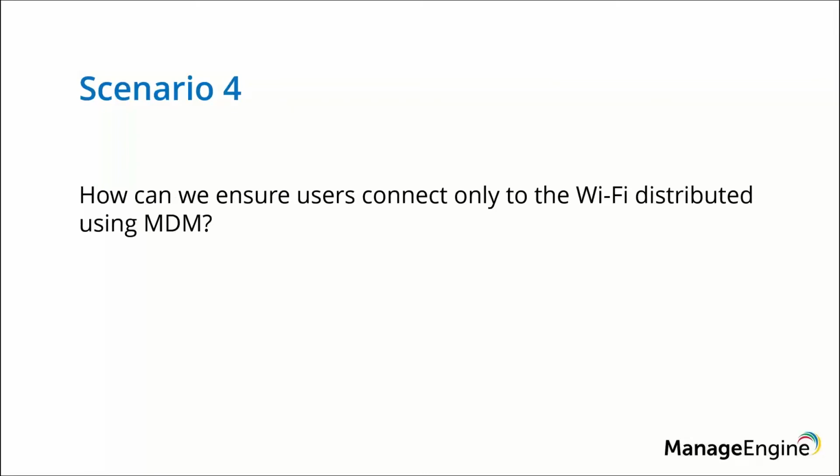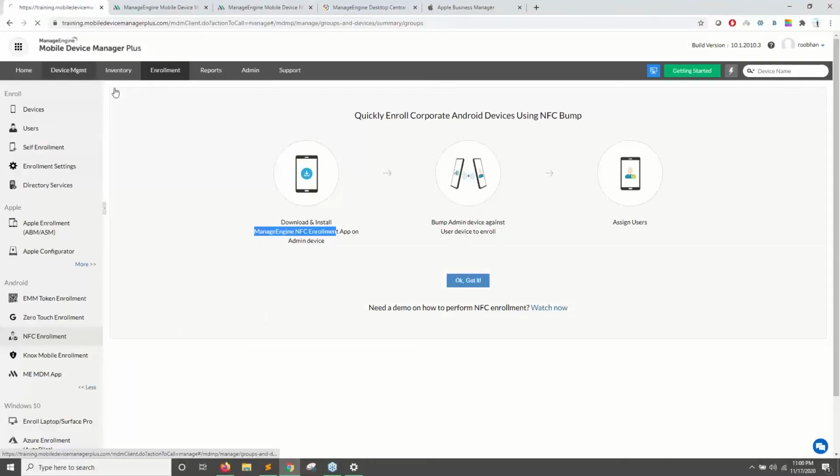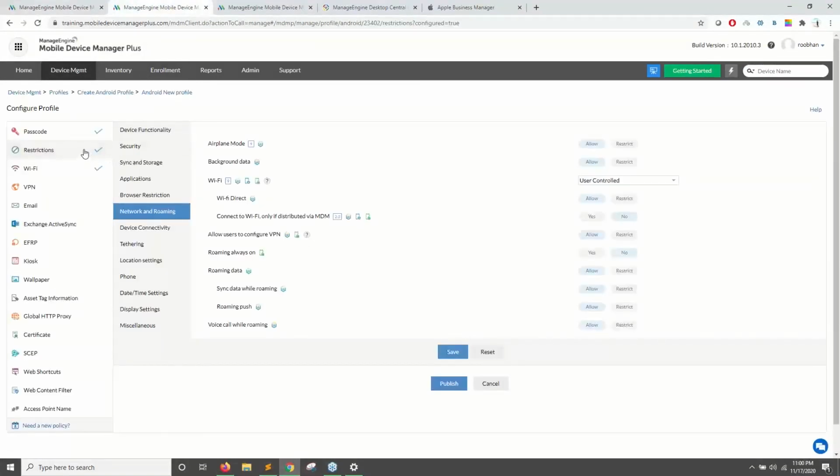And scenario 4: how to ensure my device is connected only to the Wi-Fi which is distributed through MDM. I don't want my users to connect to any open Wi-Fi for security reasons. Then you can go to the device management again. Remember, I just showed you the option. You can go to Restrictions, Network and Roaming, and choose to connect only to the Wi-Fi distributed through MDM. So the users will not be able to connect to any other Wi-Fi apart from the one you distribute through our solution.